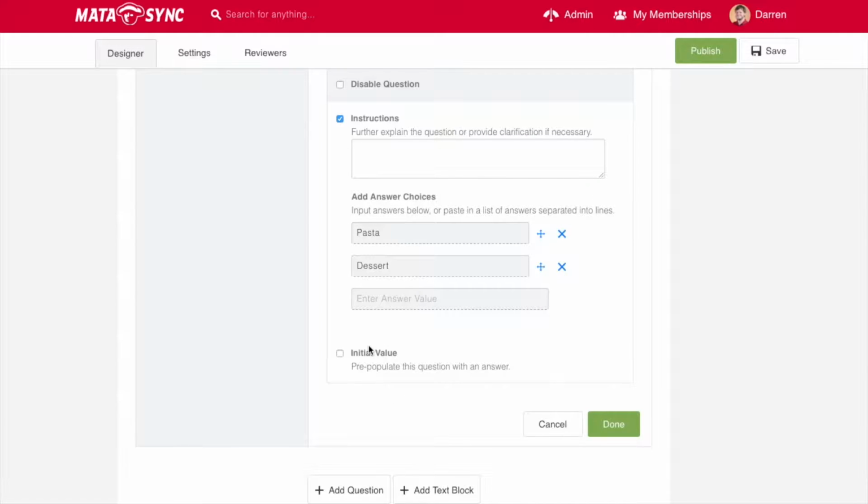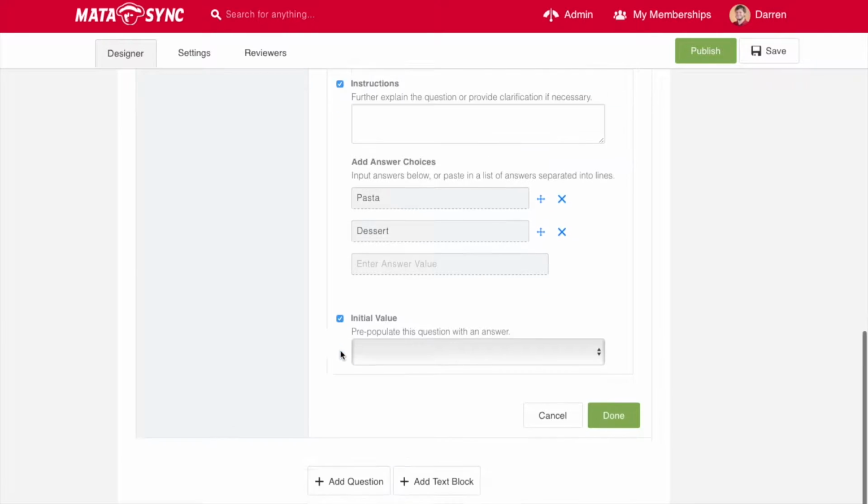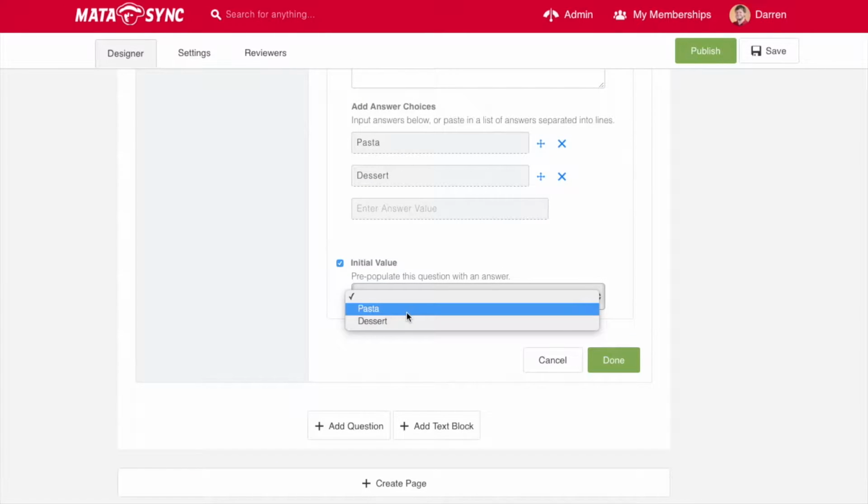Initial value for this is a little different. If we click that, we'll have a drop down and we'll be able to pick from the answer choices we input.